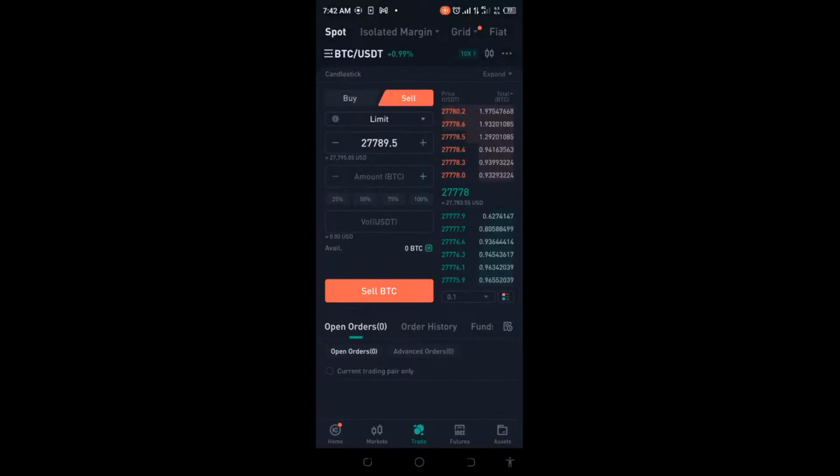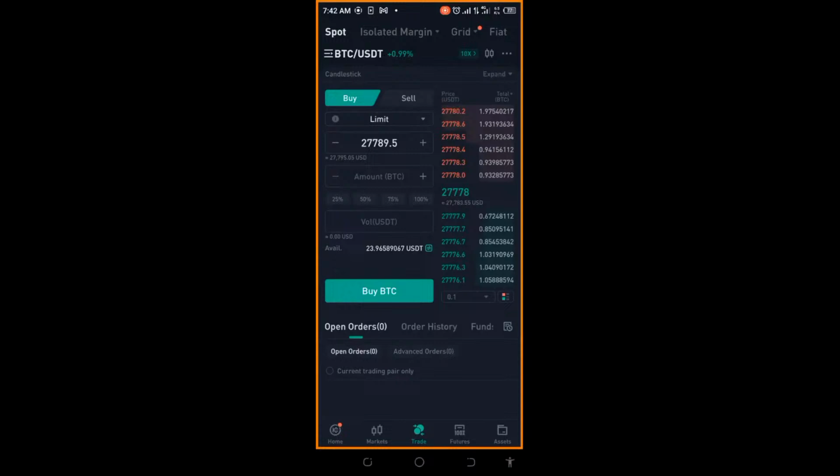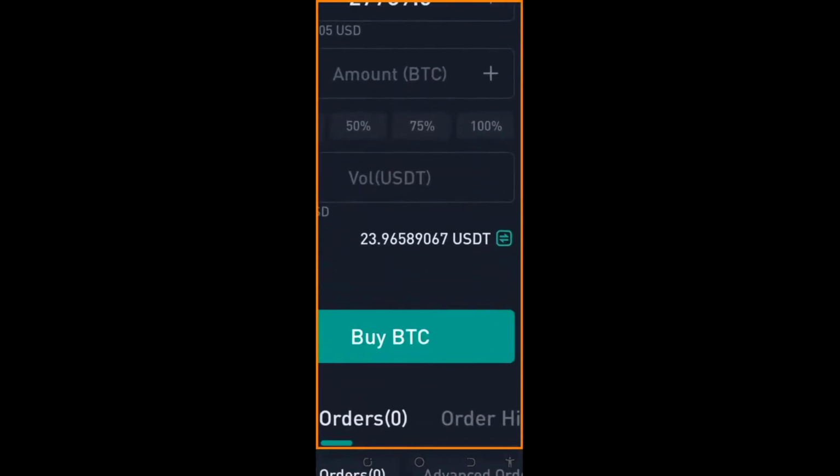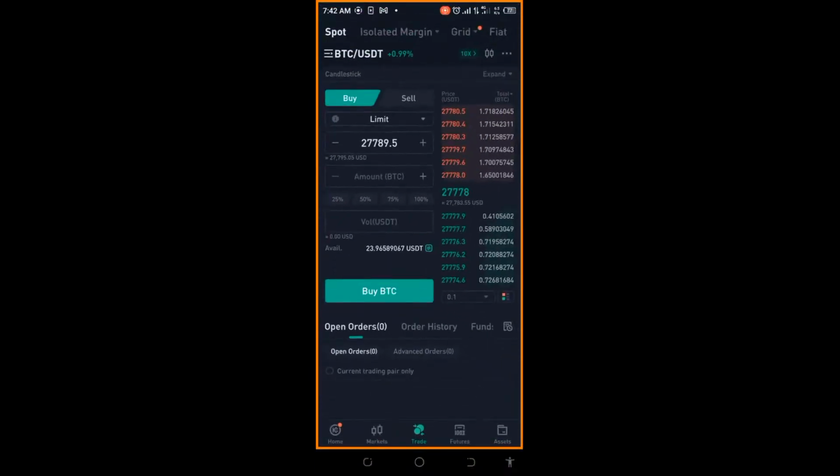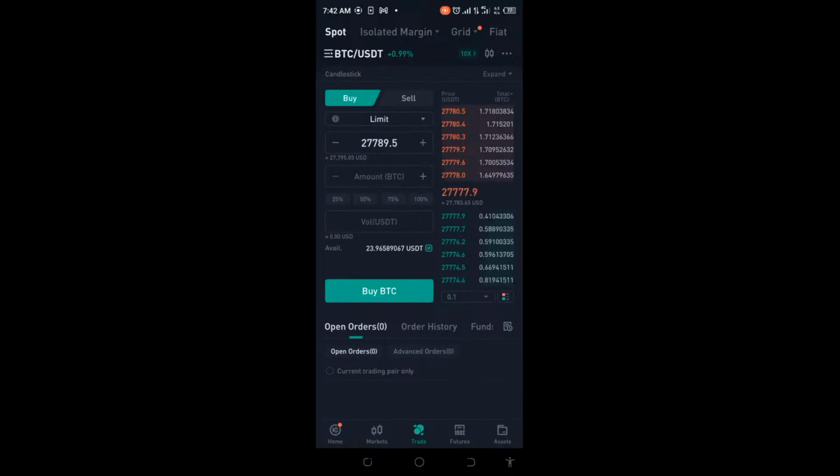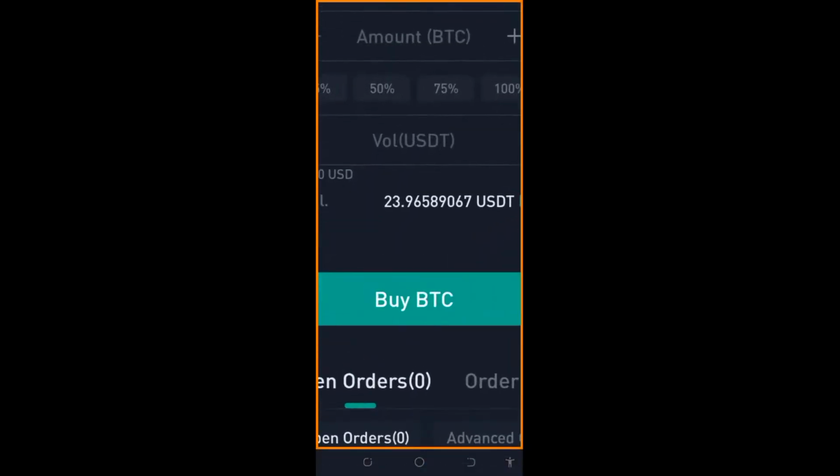Let's see how much we've got. Oh yeah, this is what we have: 23.9658. Now don't forget that we had to pay fees. It was 23.98, but of course don't forget about 2 cents that will be removed. That's about 0.1%. So we're left with 23.965. Let's just talk about 23.96.